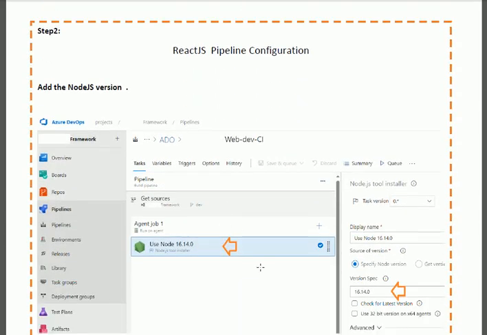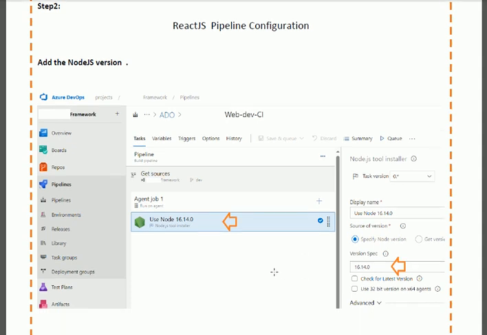In step 2, when you have added the Node.js installer, we shall pass the parameter of the version that we need according to our application. In my case, the Node version is 16.14. This version may be different in different applications. Right now, your application may be on 18, but my application is using version 16.14 for Node.js. So you shall write the version according to your application here.